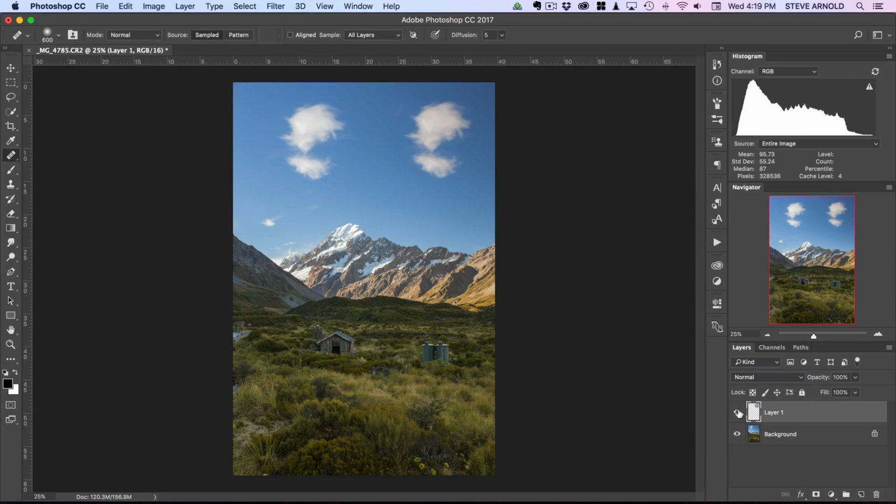So if I just disable this, we can see that the cloud has successfully been put over from the left hand side to the right hand side of the image. Now obviously the move tool moves the original cloud, so we can do that as well.